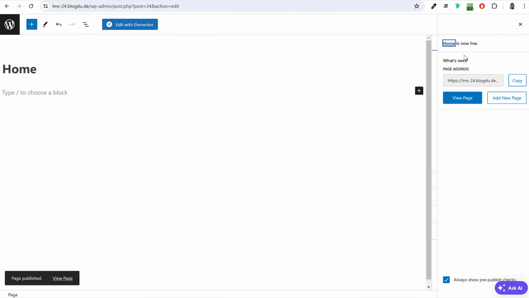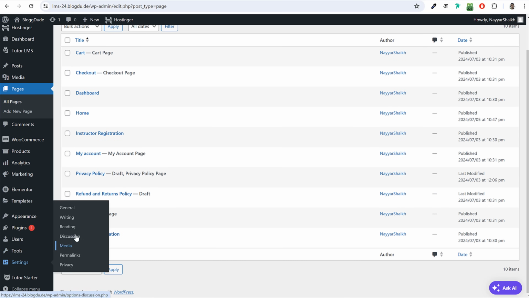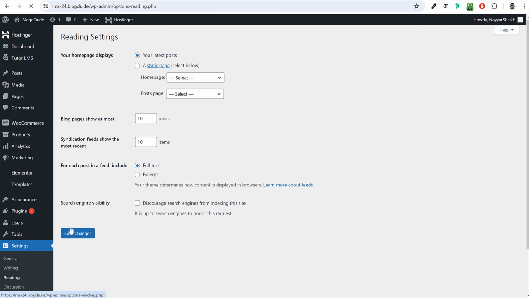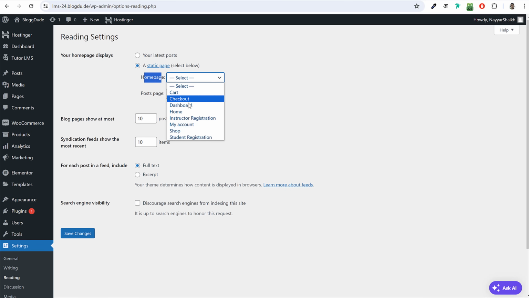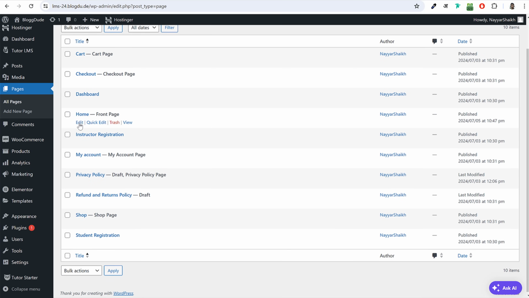Once you publish the page, you have to set this page as your home page. So for that, again, come back to your dashboard. Now under settings, click on reading. Under your home page display, select a static page. And under home page, select the home. Click on save changes. Again, if you come back to pages and edit the home page, now as you can see, besides home, it says front page. This is now set as your home page.